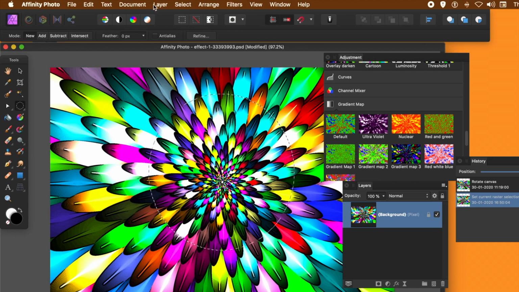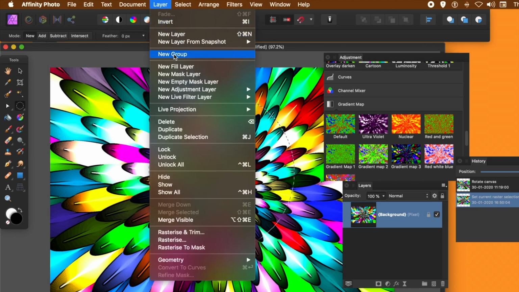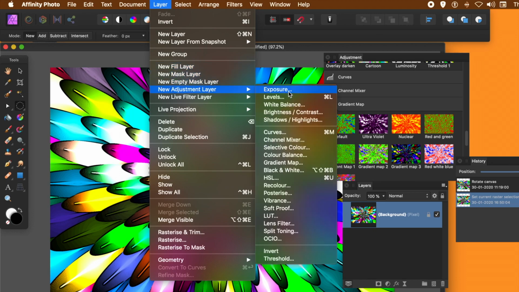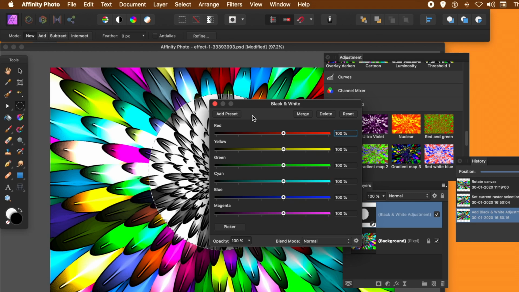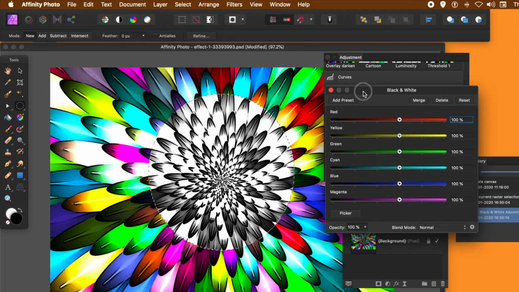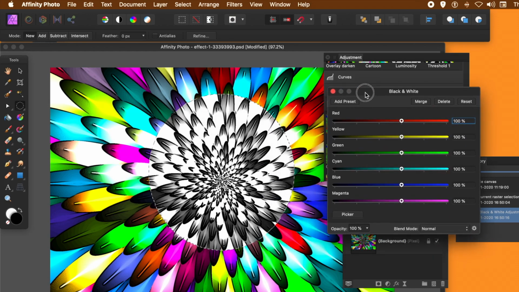And once you've done that, you can then go to alignment or use the adjustment panel and click on one of those thumbnails. Go to layer and new adjustment layer, and maybe black and white. Select that. And again, like I say, you can just go to adjustment and use exactly the same thing. And in this case, it's only applied to that selection. Everything else that's outside the selection is untouched.